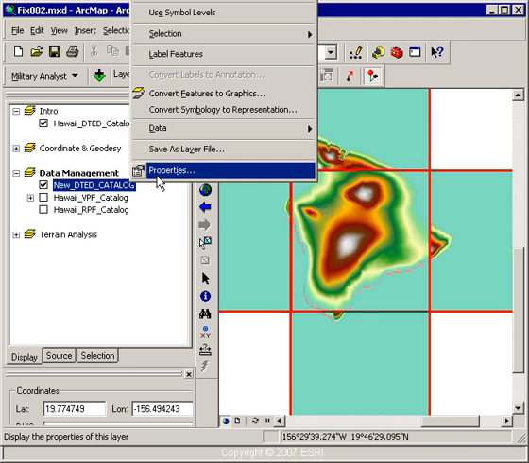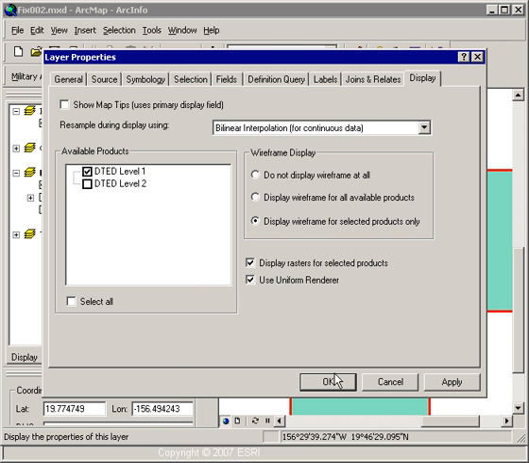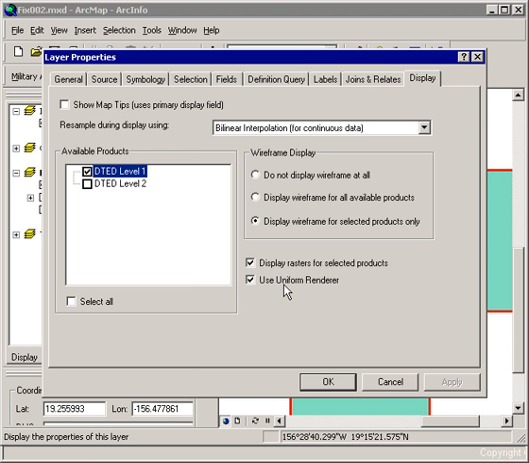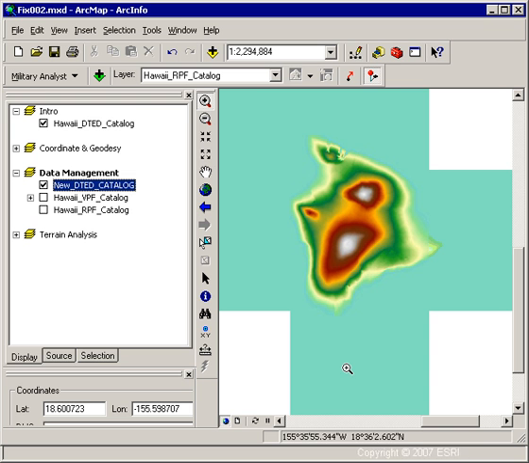By going back to my map display and turning on the uniform renderer, it's actually going to look at the statistics for the entire catalog and come up with one single renderer to display all of those tiles. Let's actually go back and turn off the wireframe completely. Without the wireframe, it almost looks as if this catalog is one single raster data set, which it really isn't. It's this catalog of data sets.